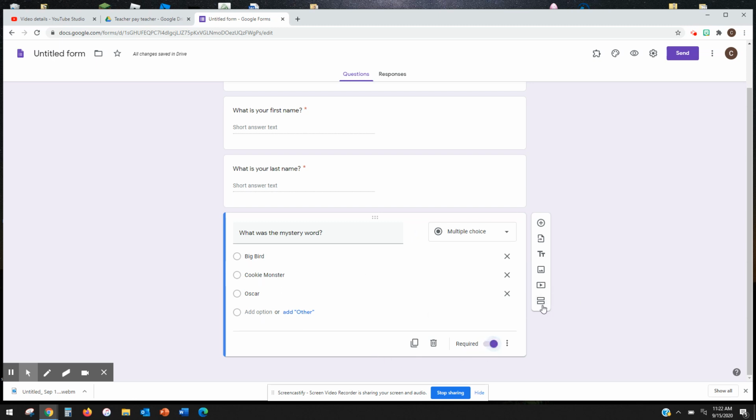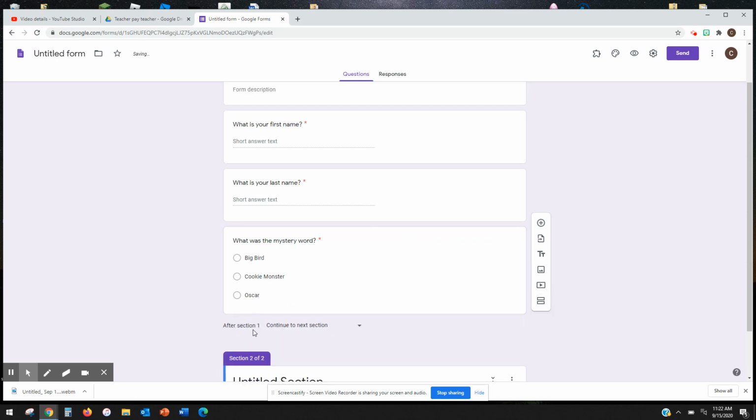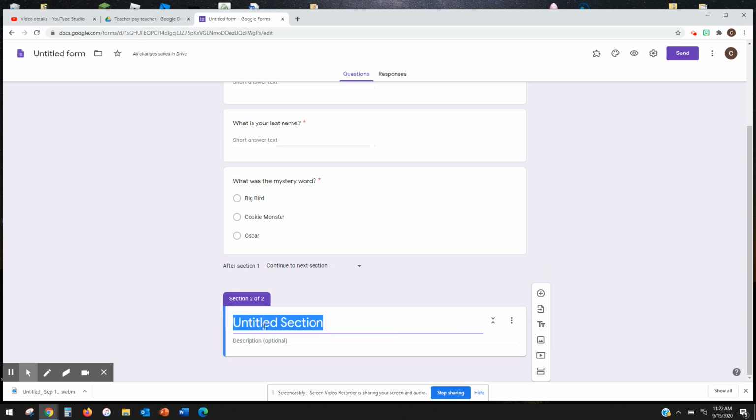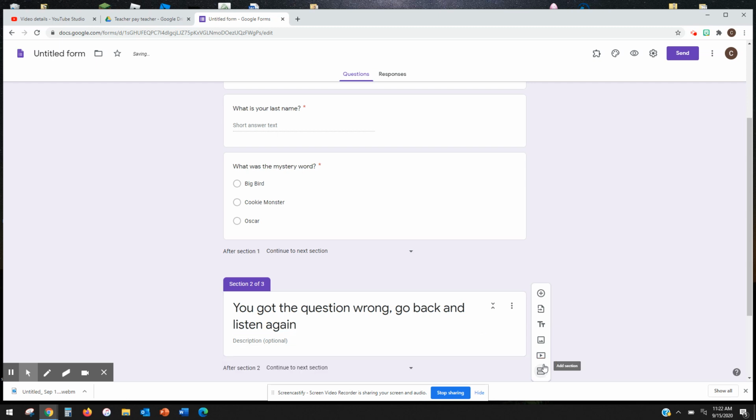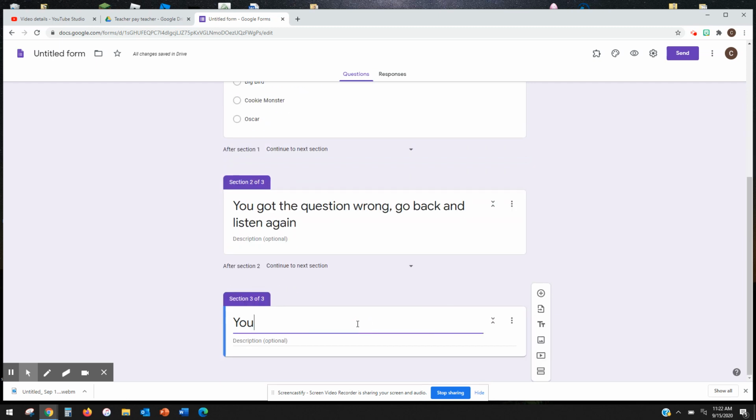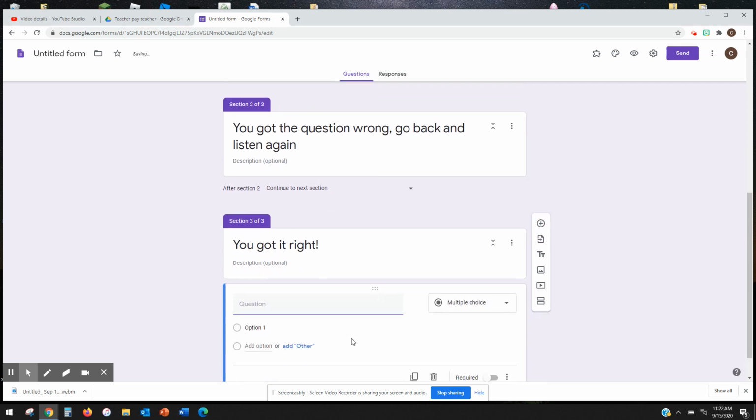Now here's where it gets a little hairy. So I'm going to create a new section with this tool right over here. When I do that, it gives me section 2 of 2. I'm going to title this, You Got the Question Wrong. Go back and listen again. So now I'm going to set it up so that this question brings them to here or a third section, which is where they get it right. You got it right. And then I would add my other questions down here. So like I could put in what note is this or whatever. What note is this? Just as an example.